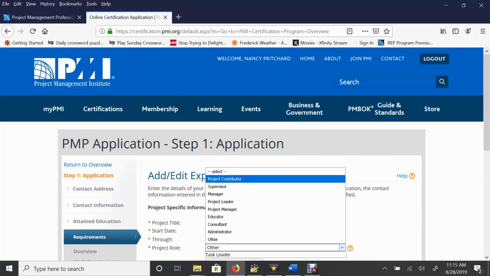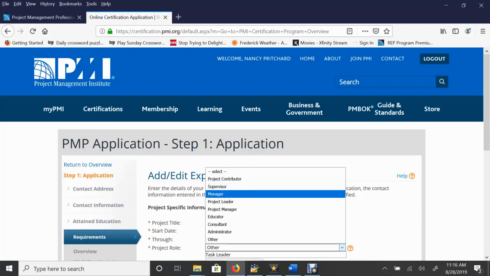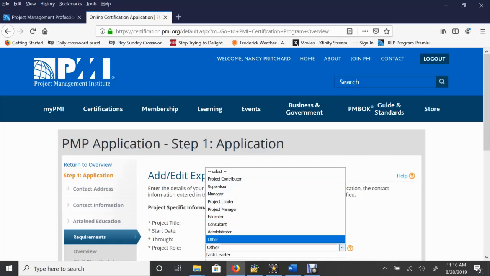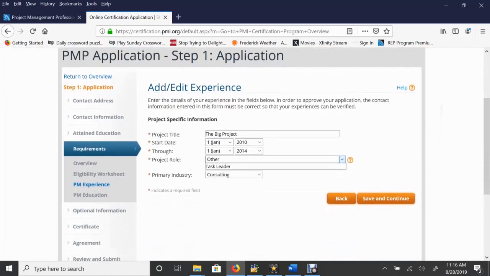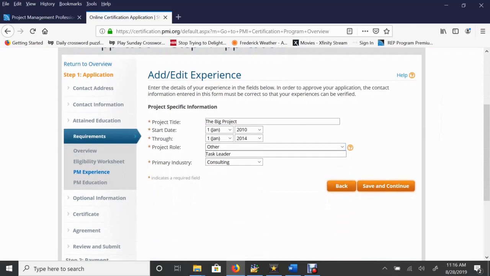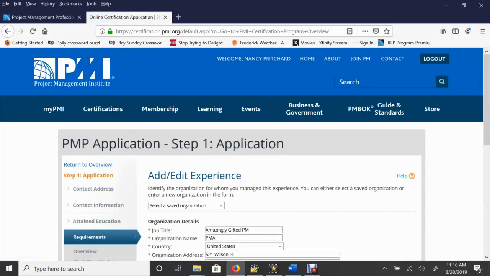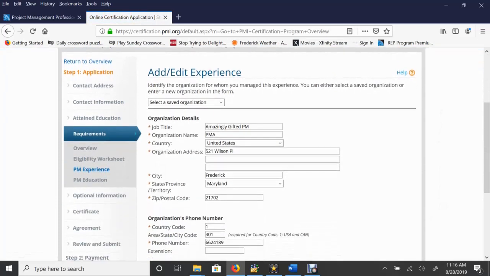The reason that's bad news is because Project Contributor says I was a worker bee. I did not do any heavy lifting. I really didn't do project management per se. It was just, well, work for me. You don't want to be perceived as a project contributor. If you feel compelled to say, I was a project contributor, fine, then pick Other. But pick any of these others except for project contributor. Pick Other. Call yourself a task leader. That works. That covers it, and that puts you into a safe space. And as far as what industry you're in, PMI genuinely doesn't care.